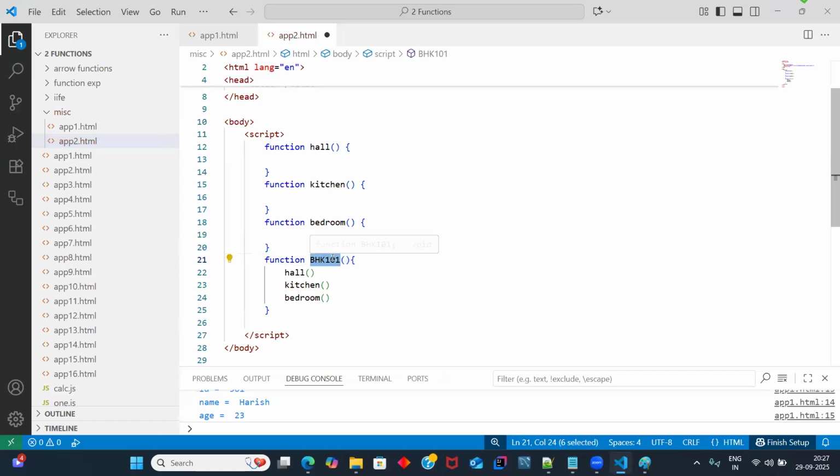I'll repeat the question again. Whatever the hall is there, this hall is for 101 flat. And this kitchen is dedicated for 101. And this bedroom is also dedicated for this 101. Now, again, I'll repeat the question. Can we use this hall for other flats, like 102, 103? No, sir. So everyone is aligned, right?